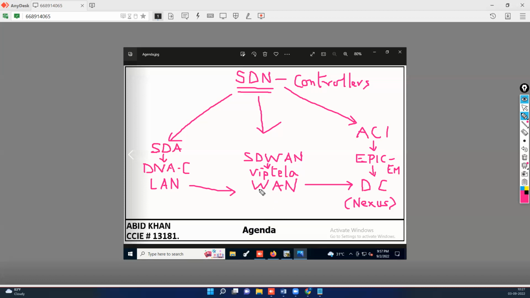So we'll be focusing on this segment of SDN, software defined networking, that is SD-WAN. Clear, guys? Any questions on this?